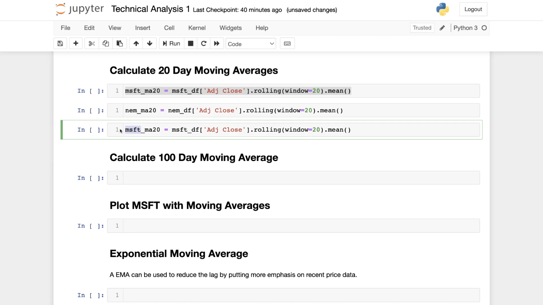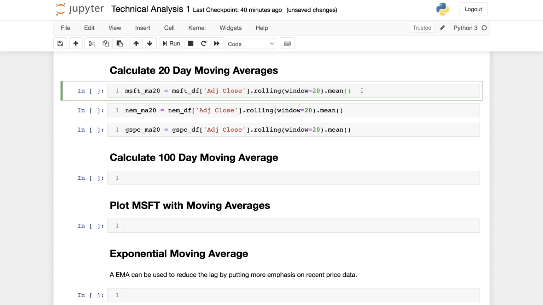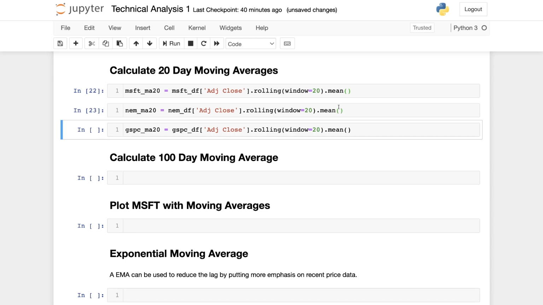And then GSPC, like that, for the S&P. GSPC, like that. And then just make sure you run it. And how I'm running it is hitting shift and then return. Probably should have said that before, but there you go. All right, so we got that.